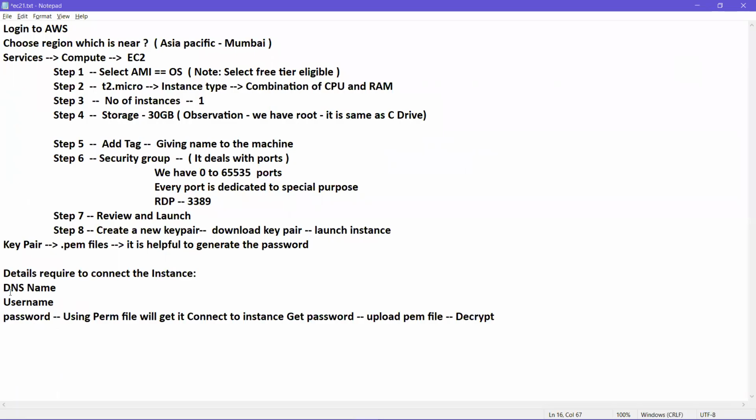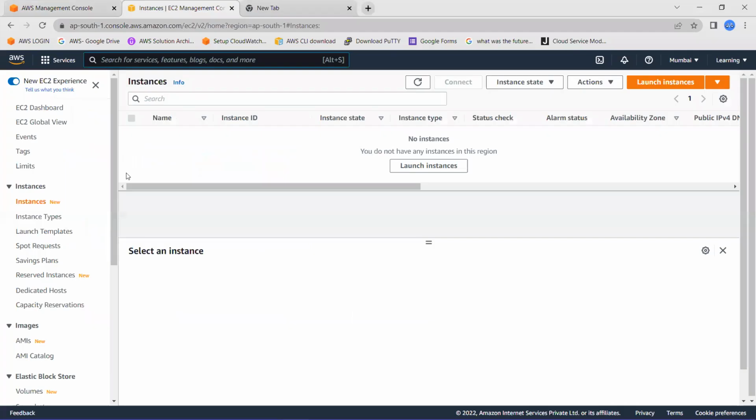For that you need three things: one is the DNS name, the second is the username, and the third is the password. You get this password by using the key pair, that is the .pem file. You upload that file and click decrypt, and you will get the password. I hope you understand where you are using the key pair. These are the steps you need to follow to create a new Windows EC2 instance. Now we'll see practically one by one.